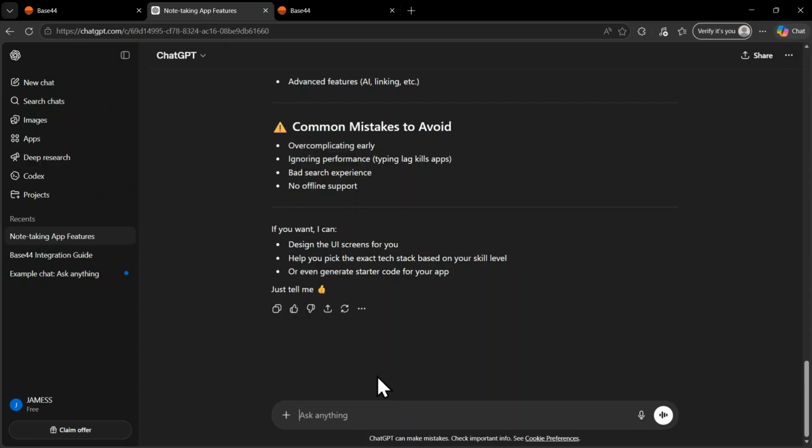To do that, all you need to do is type the @ symbol on your keyboard inside the chat box. As you can see, when you do this, a drop-down menu appears with several different options. Here we have Base44 listed, along with any other apps that you've connected inside ChatGPT. I'll simply select Base44 from this drop-down menu. As you can see, Base44 is now connected with this particular chat conversation.